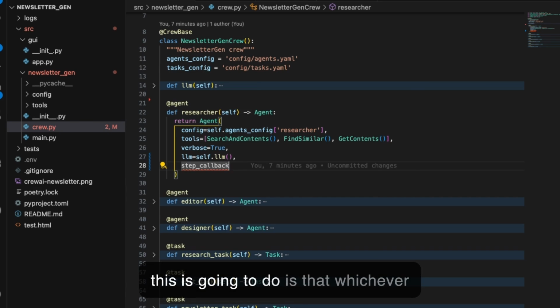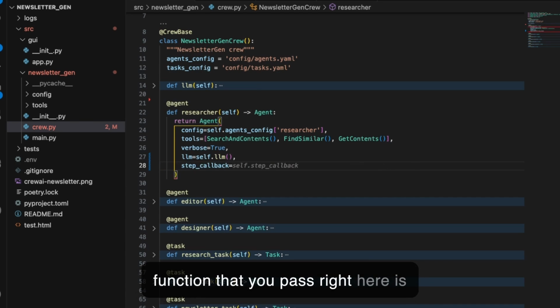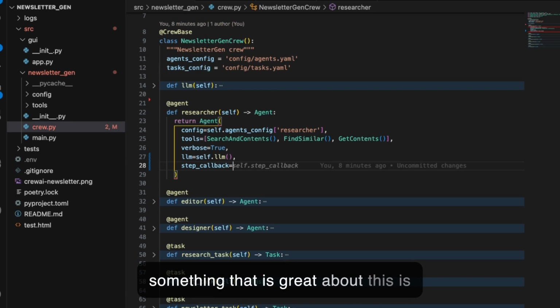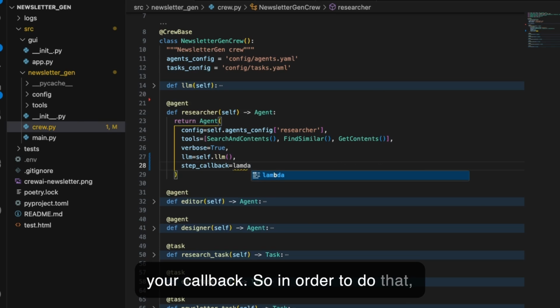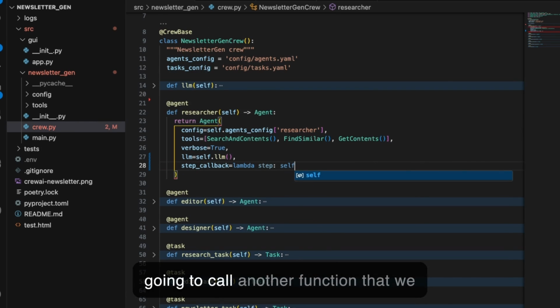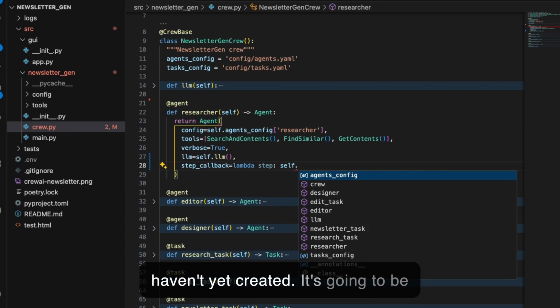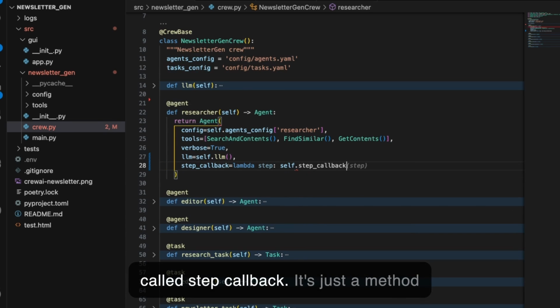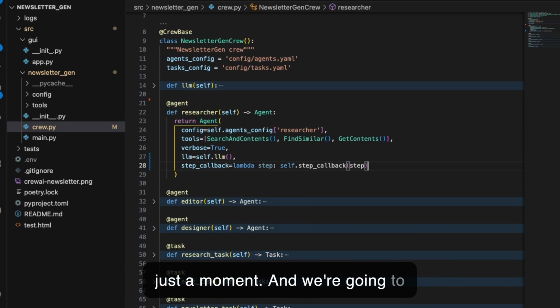And what this is going to do is that whichever function you pass right here is going to be executed every time your agent thinks about something, okay? And something that is great about this is that you can pass in the agent output every single time and use it within your callback. So in order to do that, we're going to be using a lambda function, and we're going to call it step. And right here we're going to call another function that we haven't yet created. It's going to be called step callback. It's just a method that we're going to add to this class in just a moment, and we're going to pass in the step.